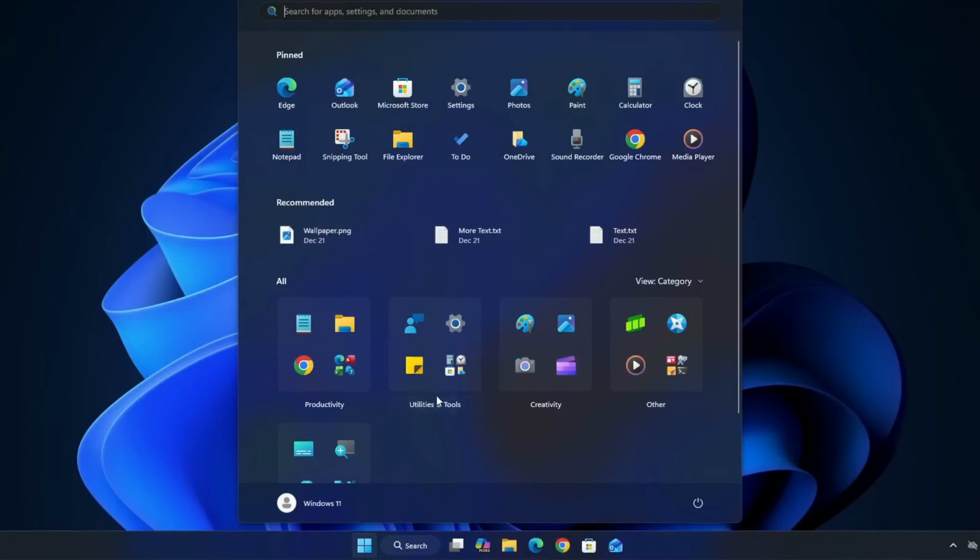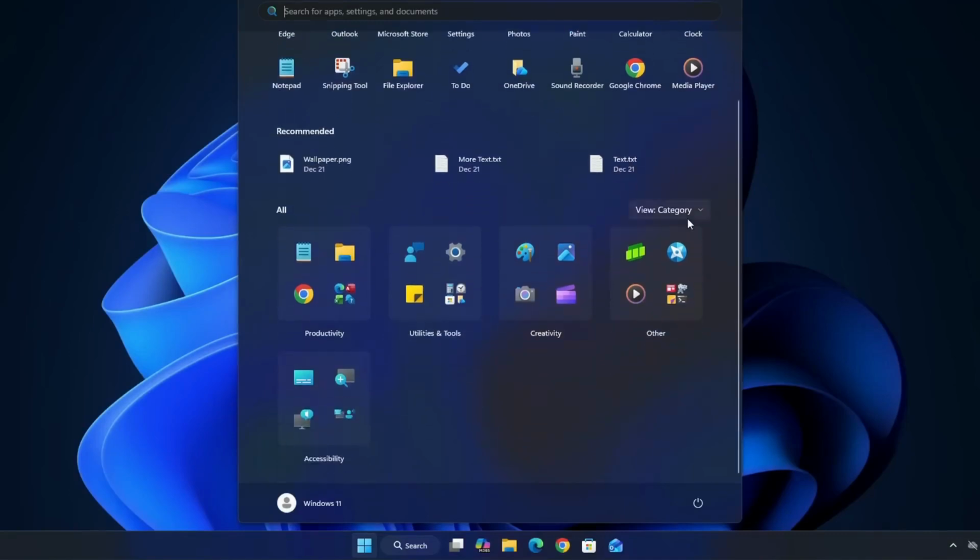One major change is the All Apps section, which has been moved to the bottom of the Start menu instead of being accessed through a separate button. This new All Apps area offers 3 different viewing options. The first is Category View, where apps are automatically grouped into categories such as productivity, games, utilities, and more.